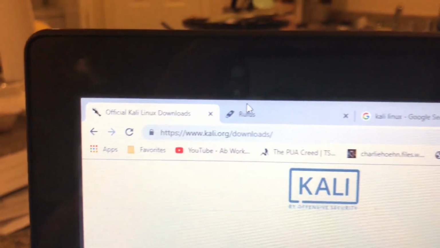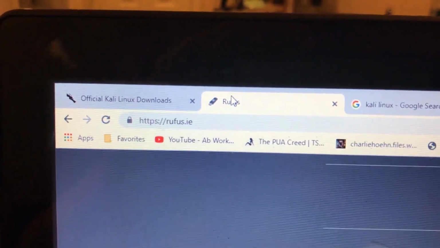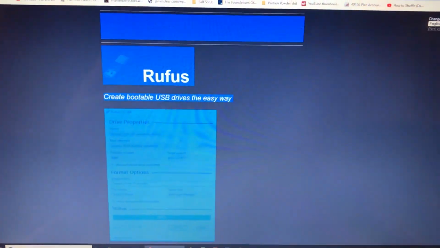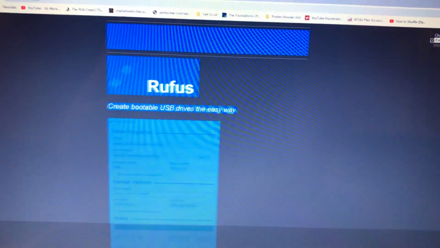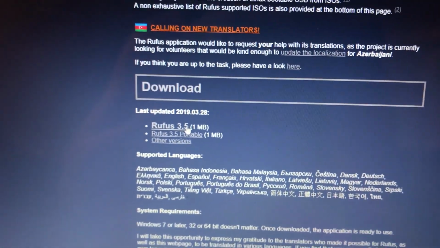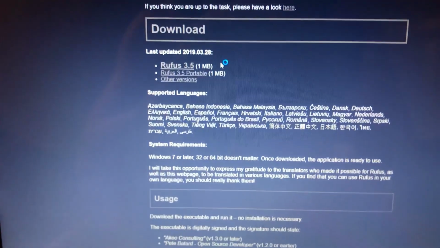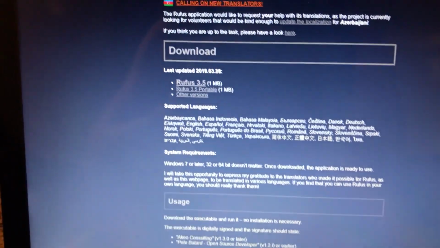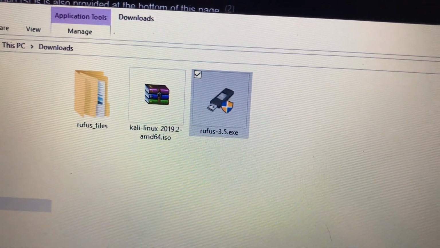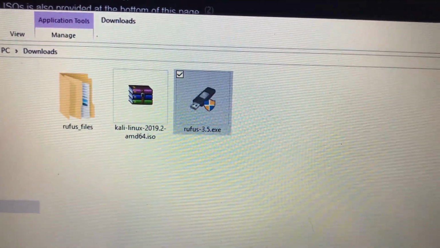Next, we're going to go to rufus.ie. I'll have a link for that as well in the description. If we go down to download, we'll just click on Rufus 3.5 right here and that'll download it for us. It might be a different version depending on when you watch this video, but it should still be the same software. Once you've got it downloaded, you should have Kali Linux right there, and then Rufus 3.5.exe. Just double click on Rufus to launch it.